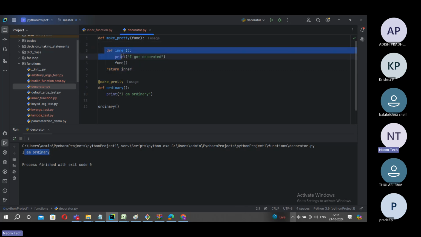Why? Because this inner is something which is doing the actual change to the outer one. And on top of that, we are creating a decorator. Now what inner is doing is just printing "I got decorated". And what is this function parameter? It is nothing but the object of this actual or original function. That function object is passed to this. Now on top of the original function, you don't touch it directly, but you pass it as an object to this decorator.